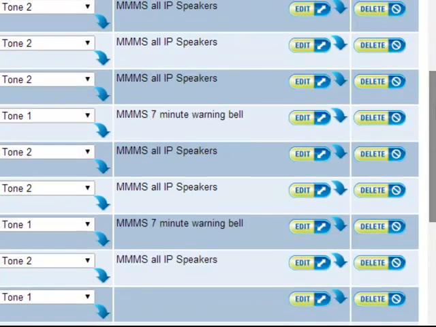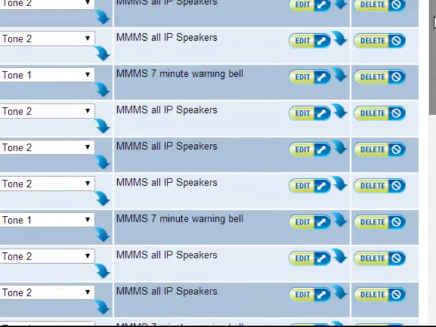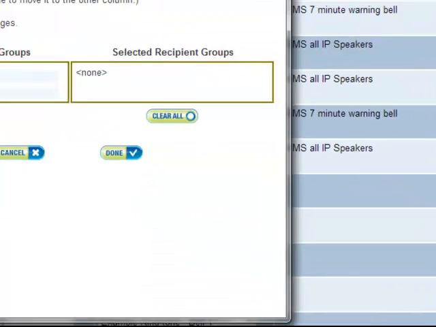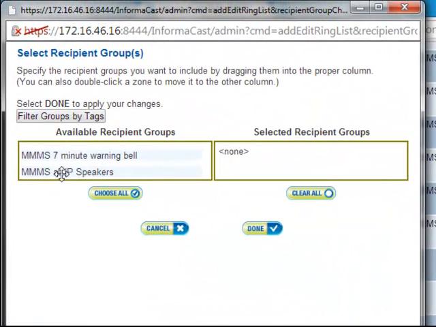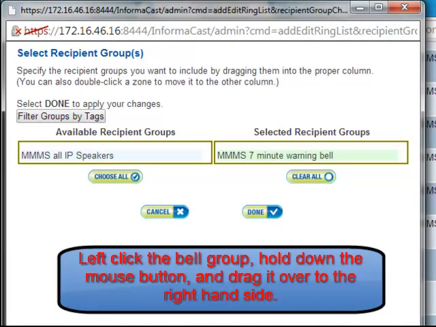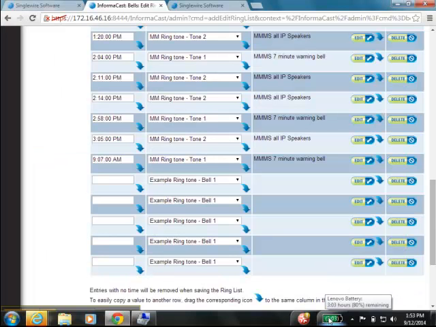Alright, the next thing we did is we put over here on this column, and let's scroll up to the top to see what that column's name is. It says recipient groups. Now, if you clicked on that and you didn't have a recipient group, you would only have the all speakers. And that would be a bummer because everybody would hear the warning bell. But because we worked together with Martin Murphy, we created this 7-minute bell group. They were able to identify exactly the speakers that they wanted to ring. And there we go.